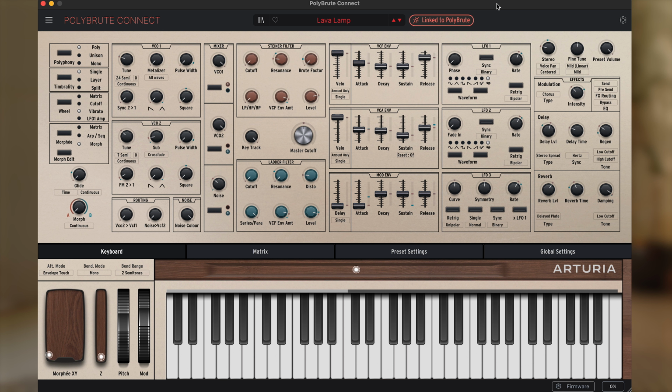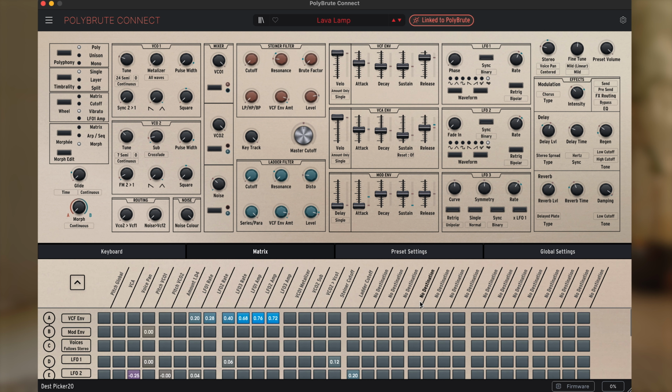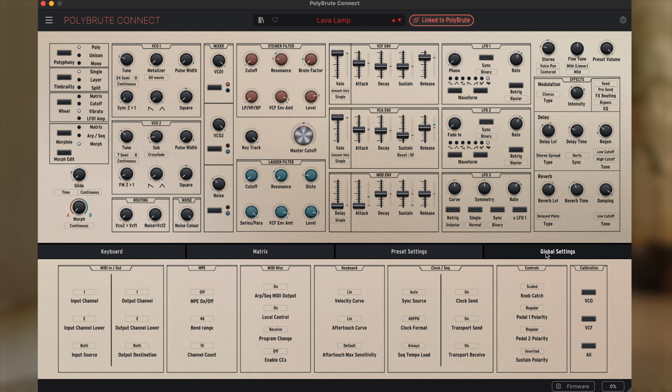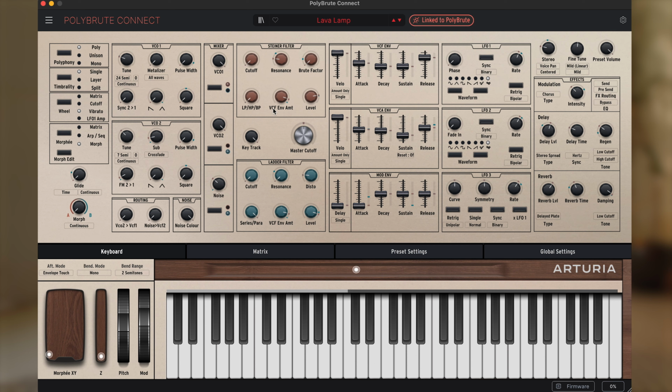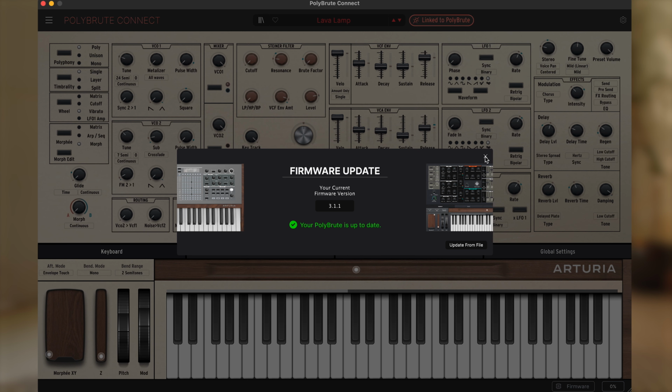The first thing you'll notice is we get a near identical layout of the synth voice section of the hardware unit, with an effects section to the right and keyboard, matrix, preset settings, and global settings tabs at the bottom with 4 pages. PolyBrute Connect also makes it easy to update your firmware. Simply press the button in the lower right corner to start the process.